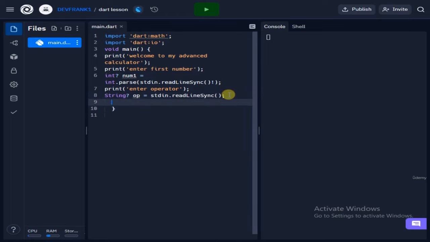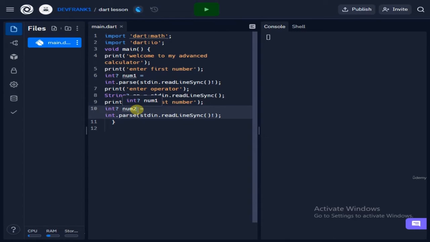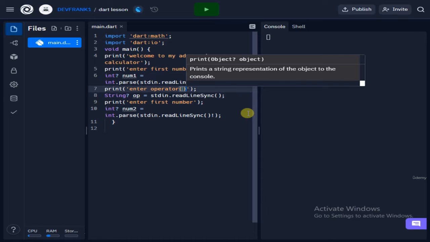The next thing is to ask the user to enter the second number. So I'll just copy what we did earlier, come down here and paste it. I just have to change this one to num2. So we've already set what we wanted. The next thing is to run a conditional statement that checks the type of operator that the user enters. We can quickly show the user the kind of operator we need from them. We can say plus, minus, division, and so on.